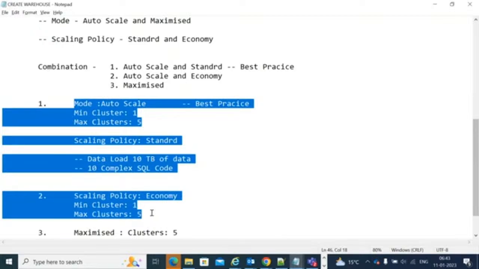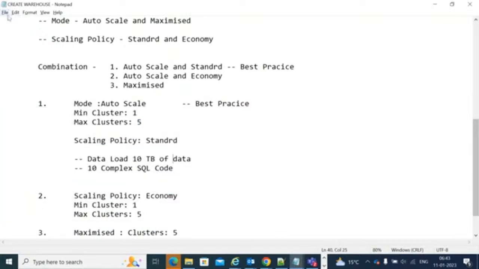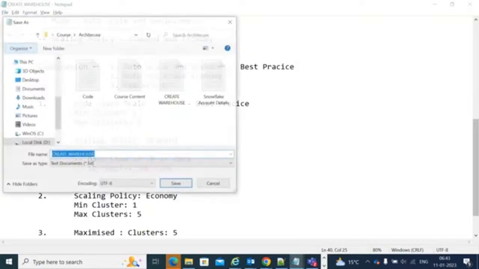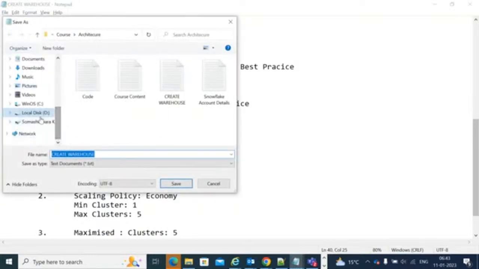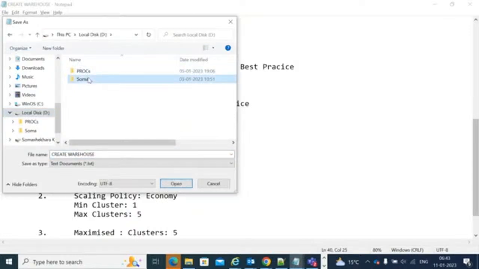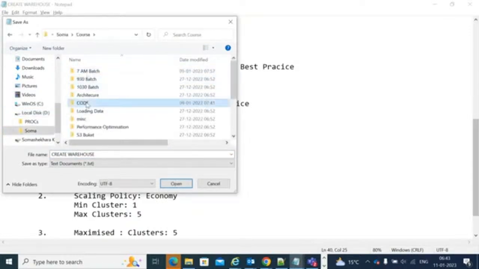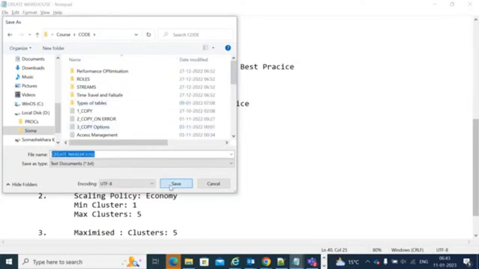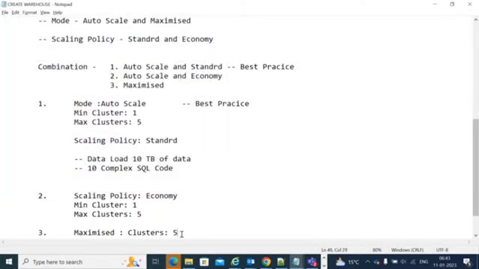Fine. So in maximized mode, all the clusters will be used parallelly at a time. Clear or not? But this is not recommendable.